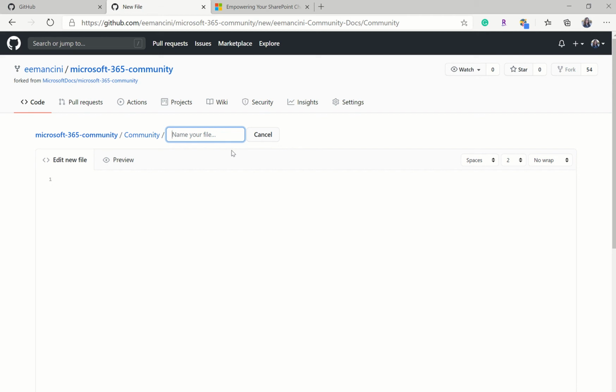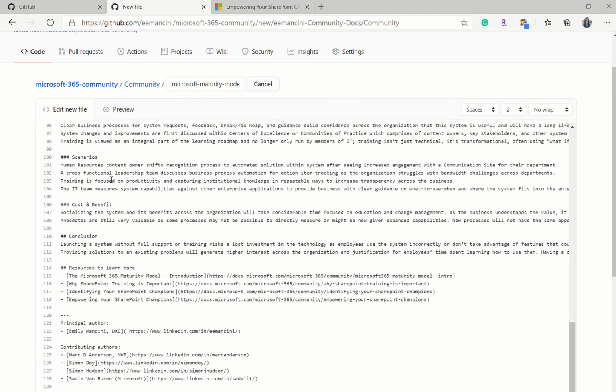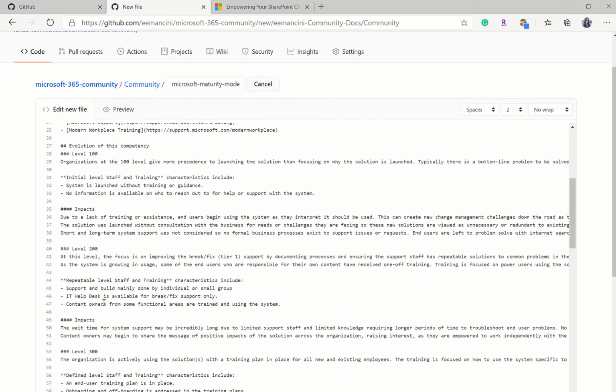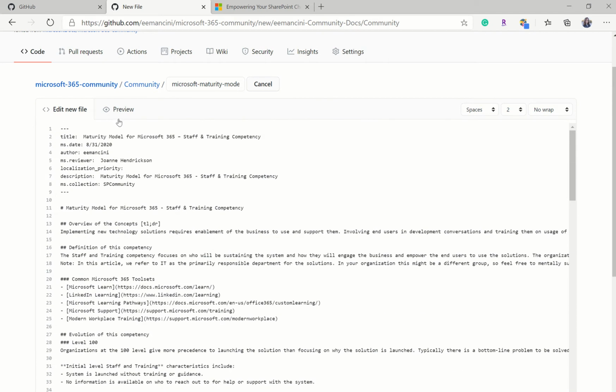So this article is for the Microsoft maturity model, and it is the staff and training .md. And now when I hit enter, you'll see I'm within community. I have the name of my article. I'm going to go ahead and paste in that markdown based off of the article template.